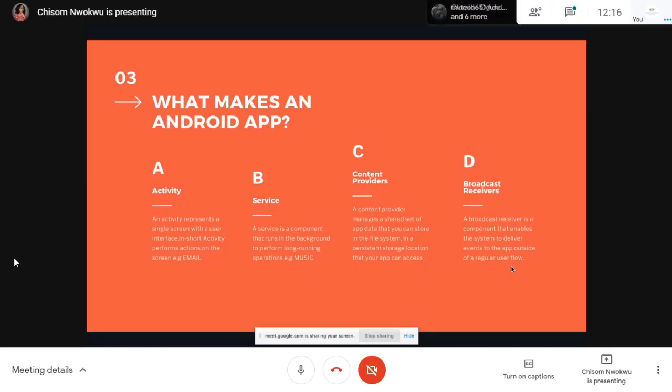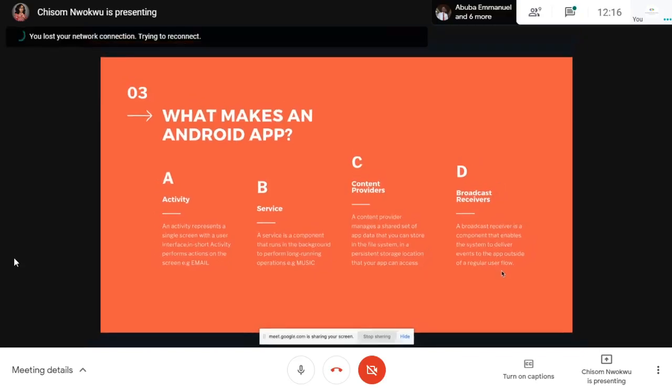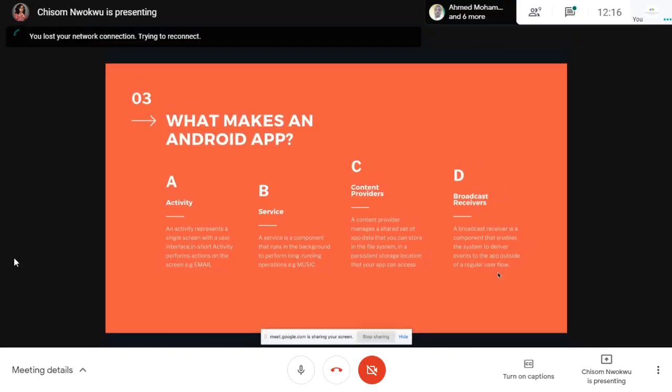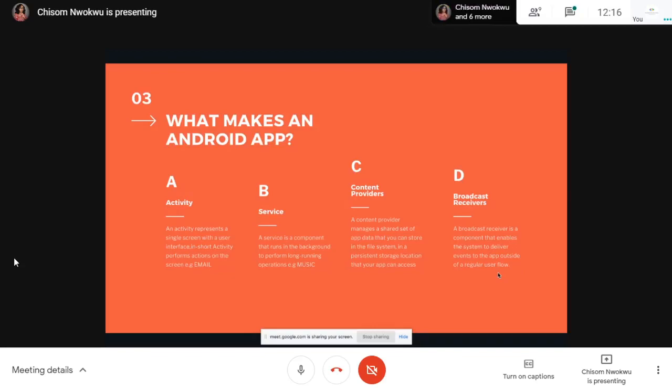is the activity. You interact with that screen, that is the activity. The second component is a service. A service is a component that runs in the background to perform long-running operations.